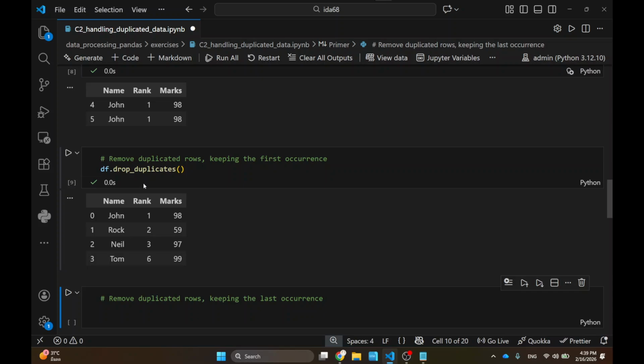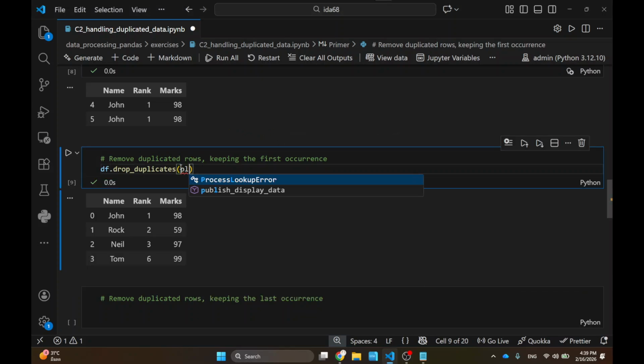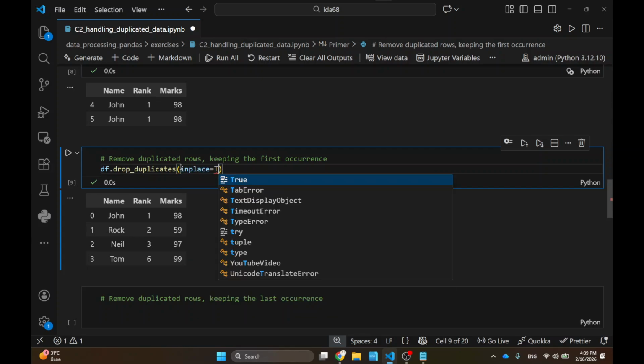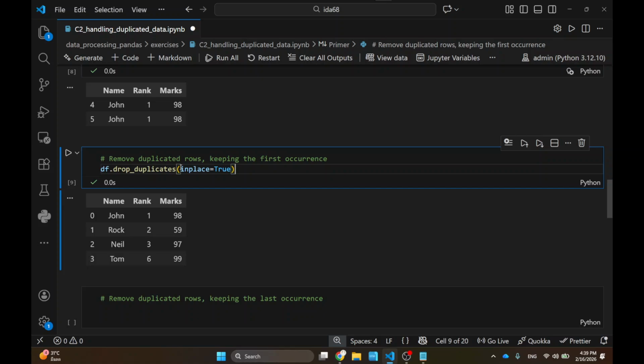Again, if I were to do this, this one does not change your original data. Similar to all the Pandas operations, if you want to change the original data, you have to be more explicit than this. For example, you have to do inplace equal to True, so that would make your original data change. I'm not going to do that yet, so I'm just going to remove this.